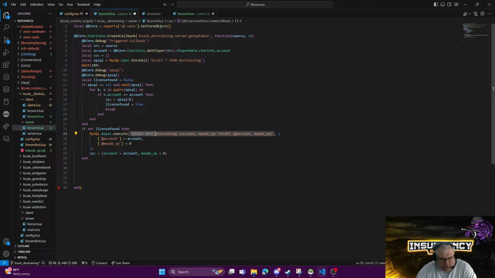And that's going to insert into the dev training in the column account and mod XP. You do this values and you put @account, and this should be @modXP. So this SQL statement is saying to insert into the dev training table in the columns account and mod XP the values of @account and @modXP, and then you end that and you close it, and then you have a curly bracket.